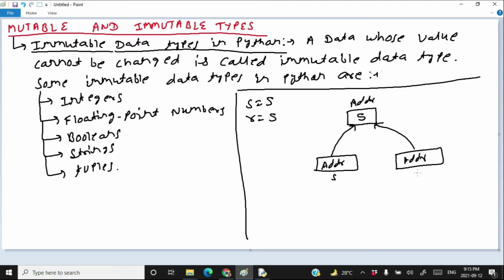addr is also contained by r. How are we going to prove it? Can we prove it practically? Yes, we can prove it practically. Let's see it.